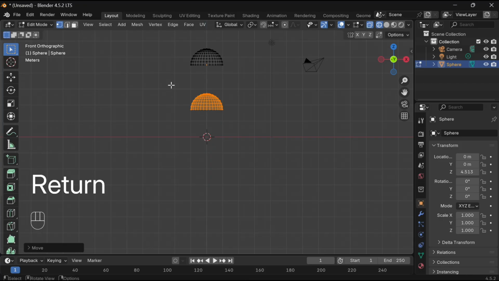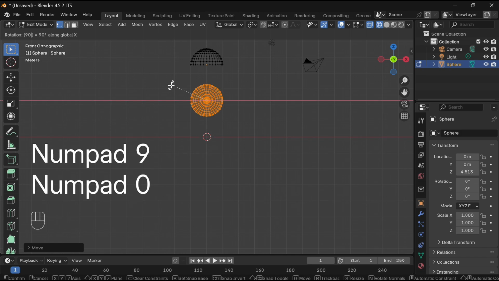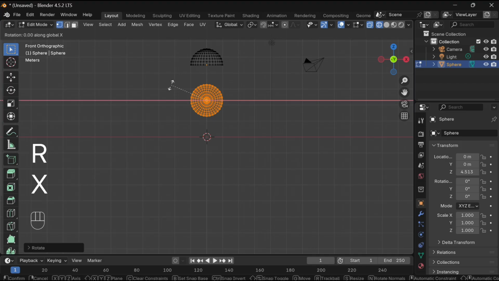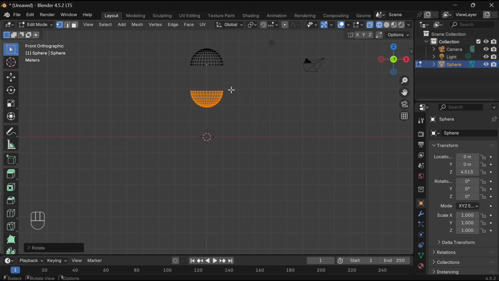Now I am going to rotate it. To rotate it, you press R to rotate. Because I want to rotate it on the X axis, I'm going to press X, and I want to rotate it 90 degrees, so I'm going to press 90, and then press enter. Now you repeat the same thing again. You press R to rotate, X for X axis, and then 90. Good. So to join these two half circles, you just click and drag to select half of this.